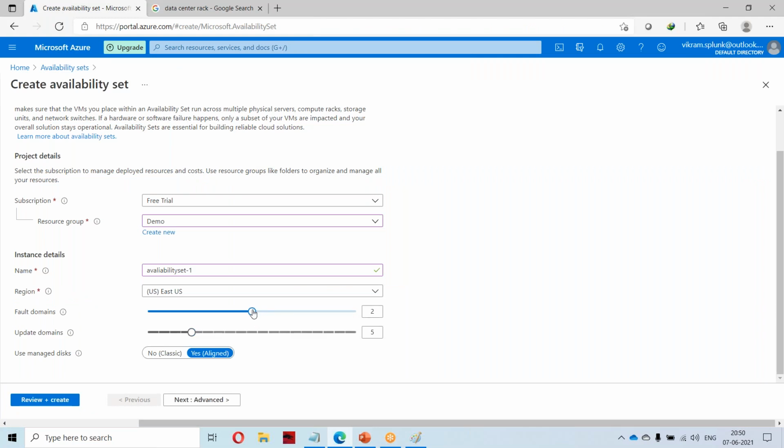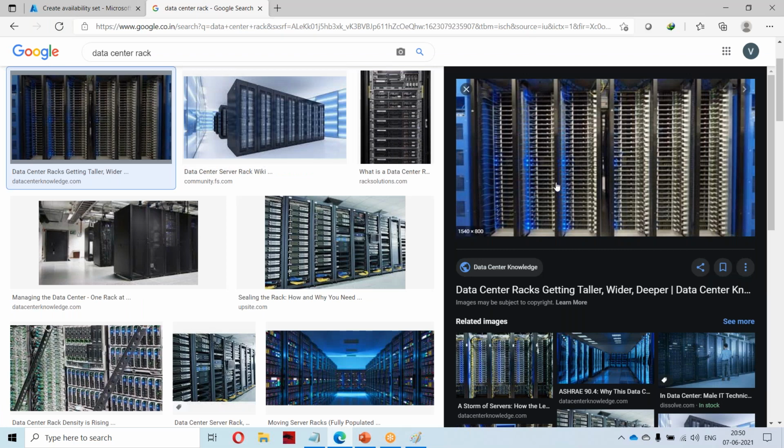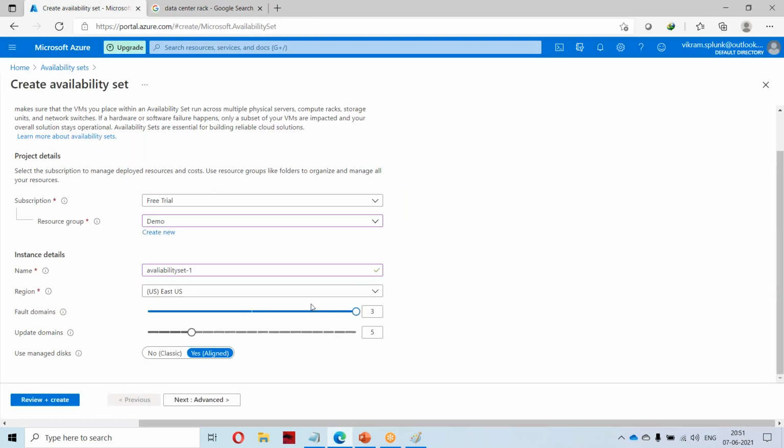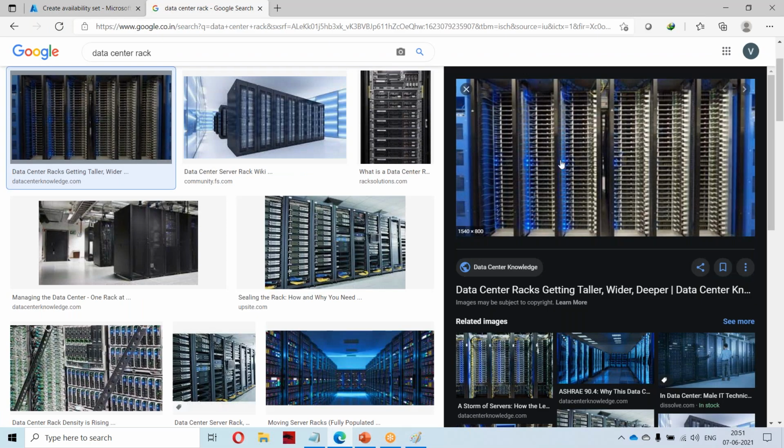Basically, you can define your solution with a redundancy of 3, which means your application can be deployed here, here, here. In 3 fault domains you can deploy your application. But I'm choosing 2. And update domains are these individual rack servers.